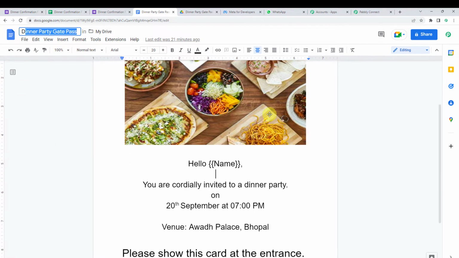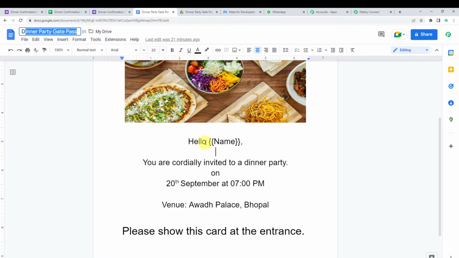It's time for the dinner party. Here I have just given the name, hello, name in the curly braces. You're cordially invited to a dinner party on 20th September at 7 p.m. venue. And please show this card at the entrance. So in this way I have generated a gate pass over here, and here I have given the name in the curly braces. So the name for each and every person who is going to attend the dinner is going to change every time over here.